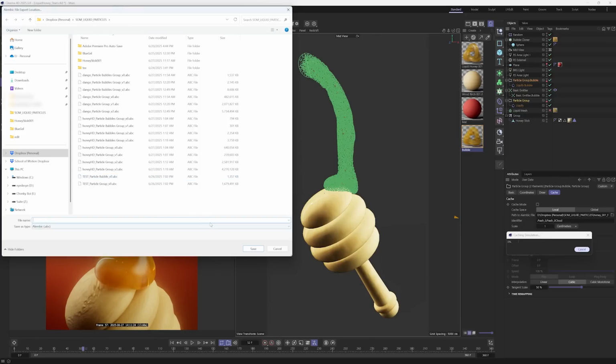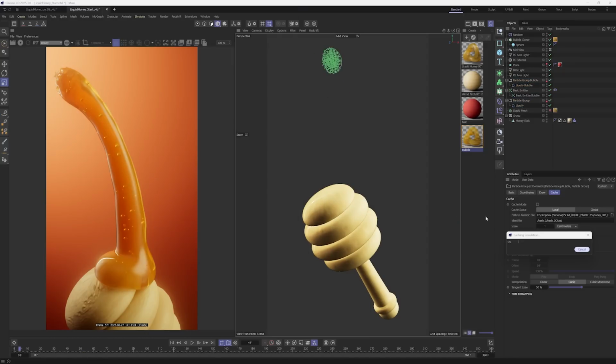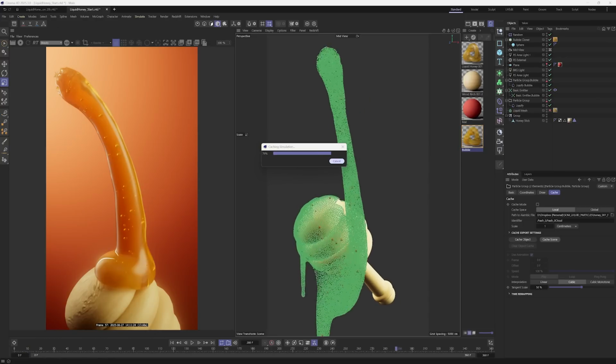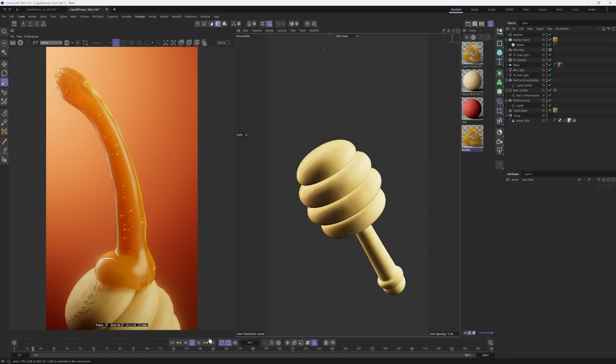And you can see I've already done quite a few tests. You can see some of these files are very big, and I'm just gonna name this test, and we'll just let this cache here. All right, so let's play this back.